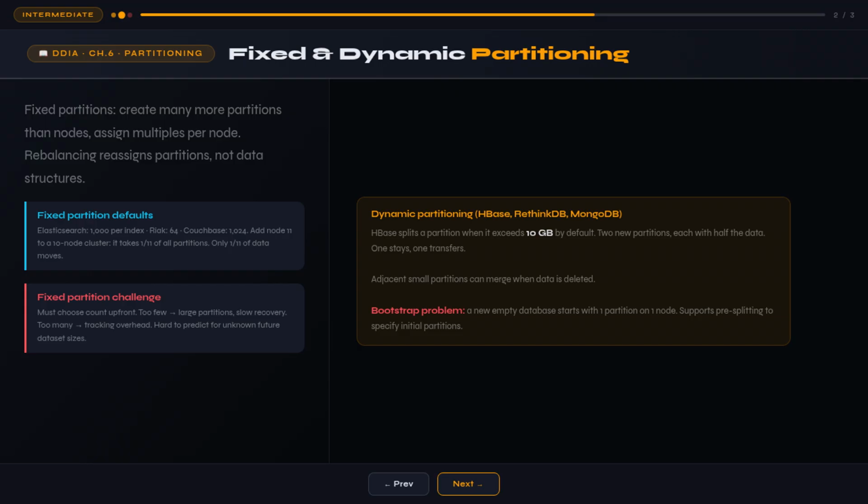The cleanest solution to the hash mod n problem is to decouple the number of partitions from the number of nodes. Create many more partitions than nodes, and assign multiple partitions to each node. When a node is added, it takes some partitions from each existing node. When a node is removed, its partitions are redistributed to the remaining nodes. The partitions themselves never change, only their node assignments change.